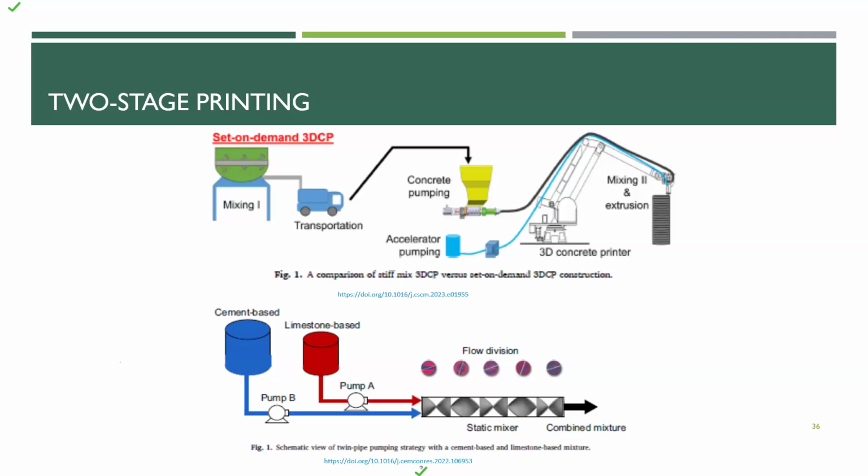we make the mix more buildable or more hardened at the extrusion stage, not at the initial pumping stage or initial mixing stage. So at the initial mixing stage, we prepare a mix which is very flowable, and then in the secondary mixing stage, we introduce an activator or an accelerator which hardens the material very quickly, and in that way we can control the flowability, and we can also control the hardening of the material.